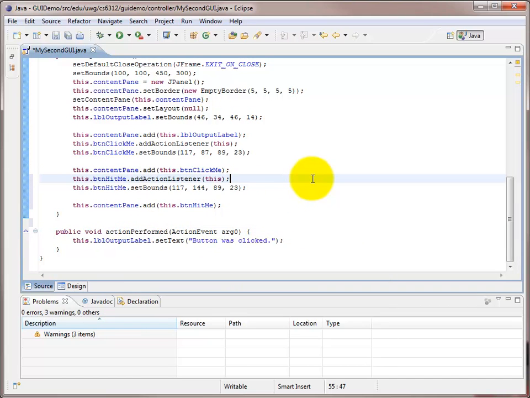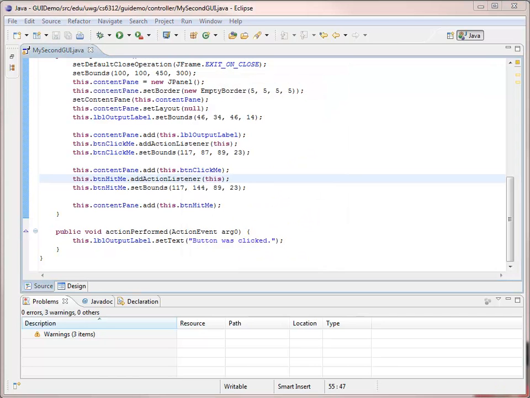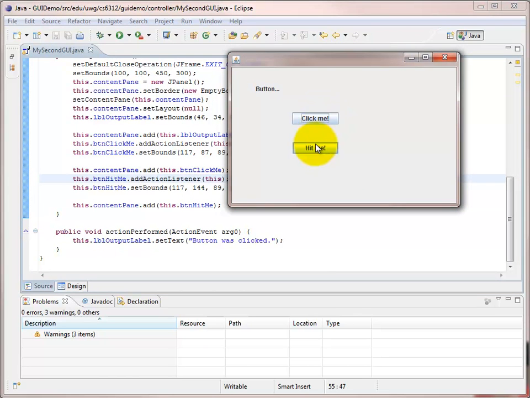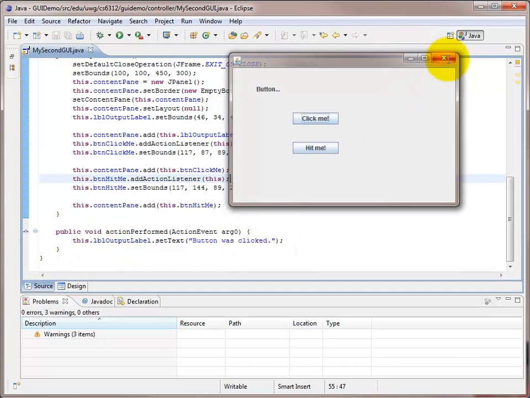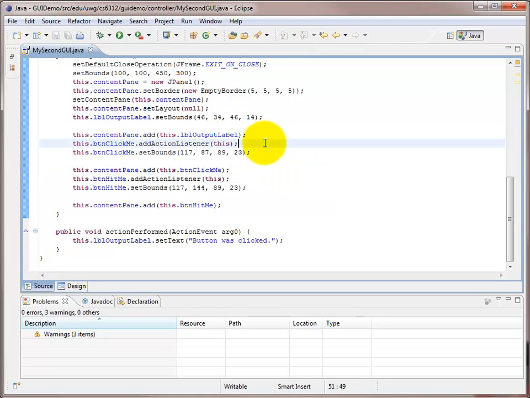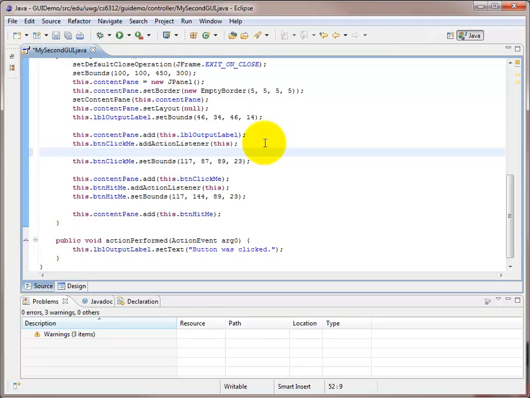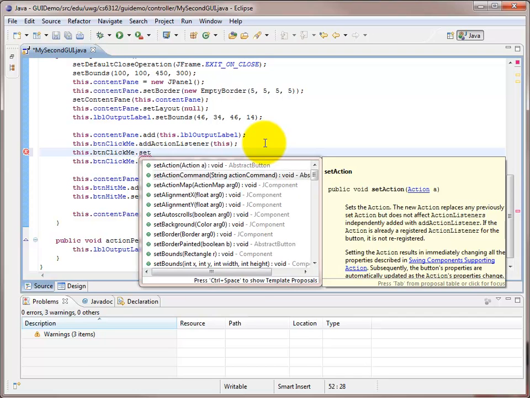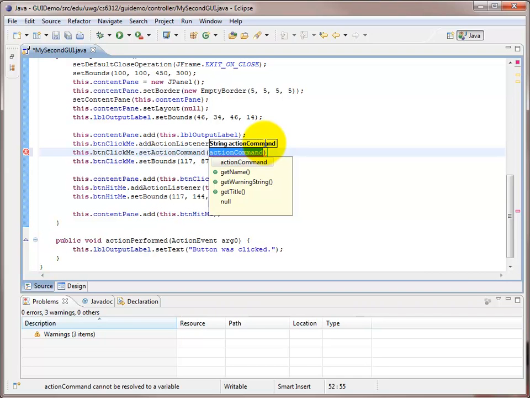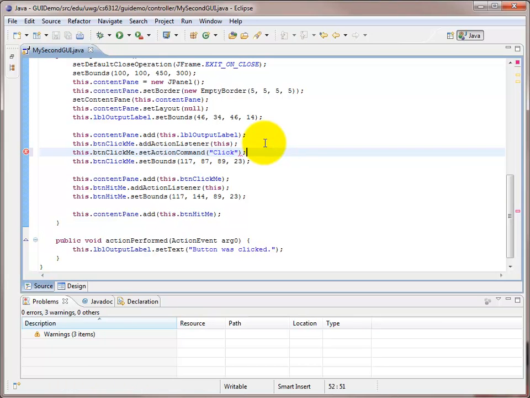So if I were to execute this right now, when I come in here, whether I hit click me or hit me, the text is the same because they're both going to the same action performed method, and this is the output that's being taken. So if I wanted to respond based on which control fired that event, this is where I'll come in and say button click me dot set action command, and I can put in a string there, and I can say, for example, click. And then I'll do the same thing for button hit me.